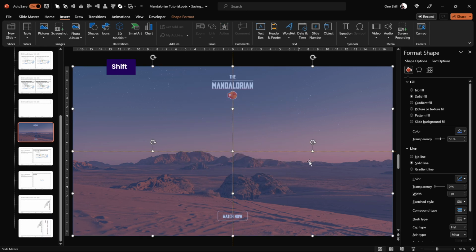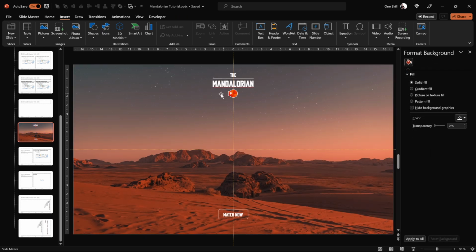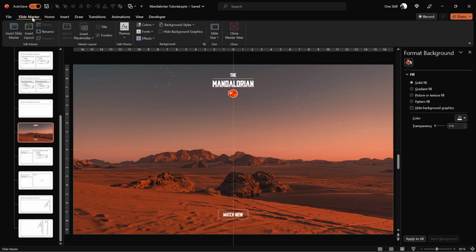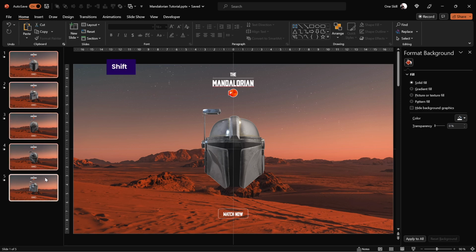And now let's make sure that we select all of these rectangles and let's set them to no fill and no line so that they become actually invisible, but those mouse over actions, they will be still active. This is what we want, okay? So let's get back to normal view.